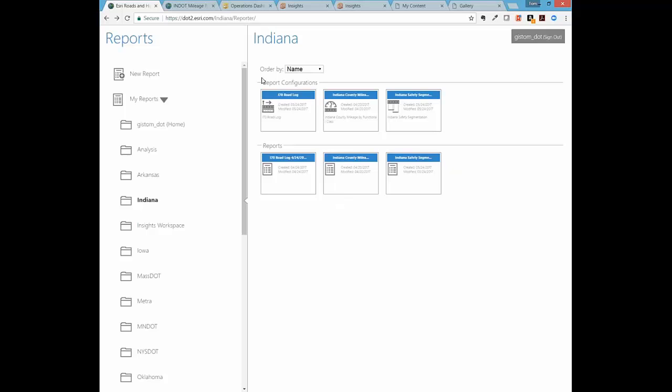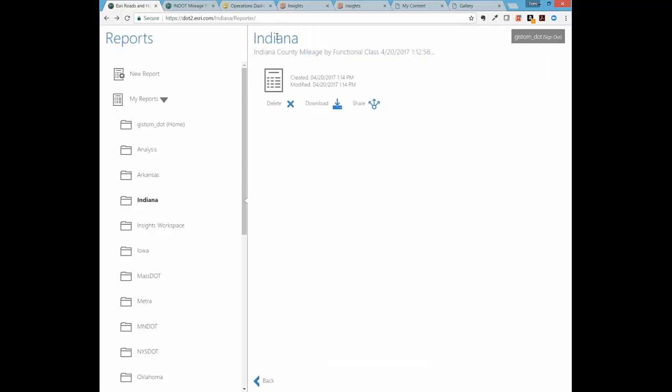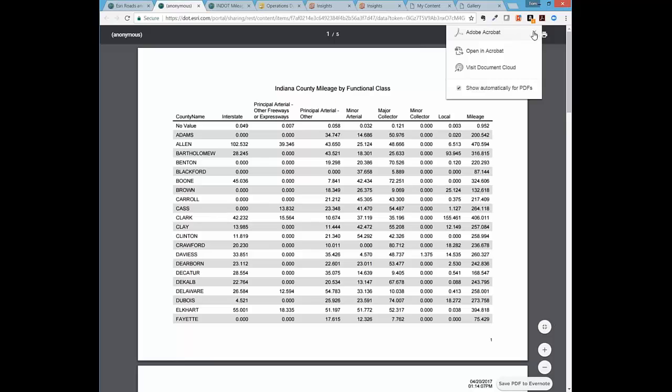So let's start off here. I've got report configurations. Report configurations are the makeup of the report. It's what you use to create and design your report. And then these are the results of those report configurations. So let's start off by looking at this mileage report. I've got a county mileage report by functional class, and I can just go ahead and download it, and I go directly to the PDF.